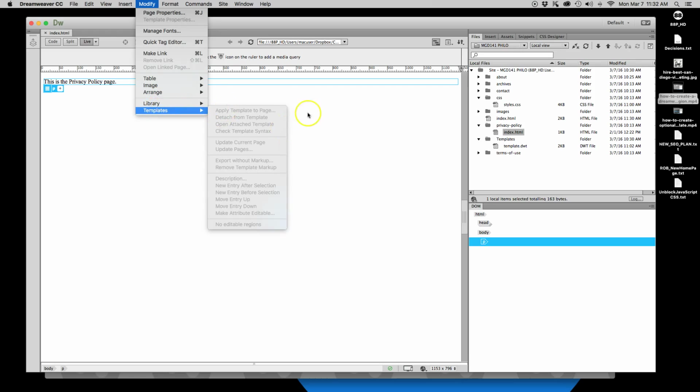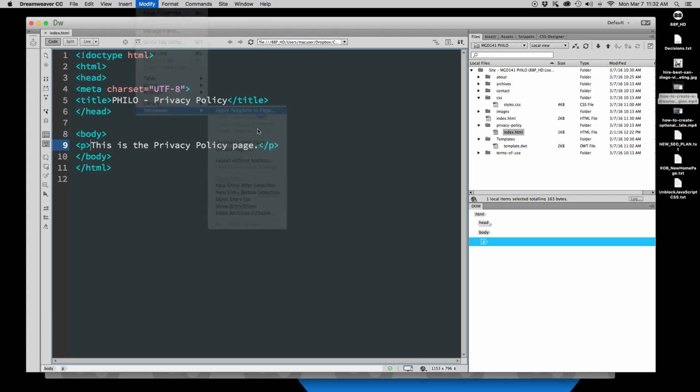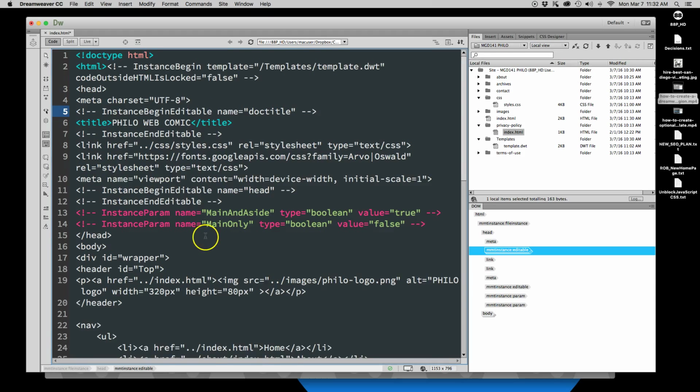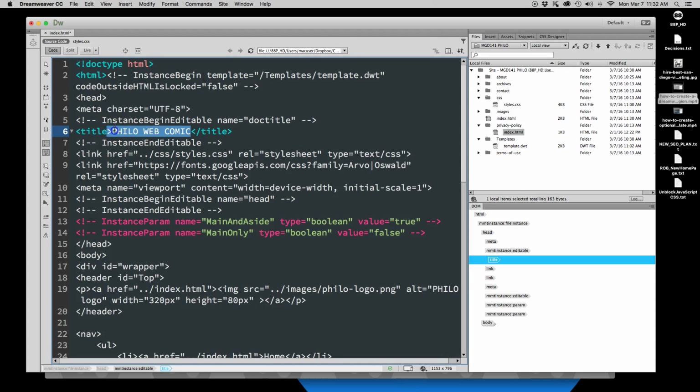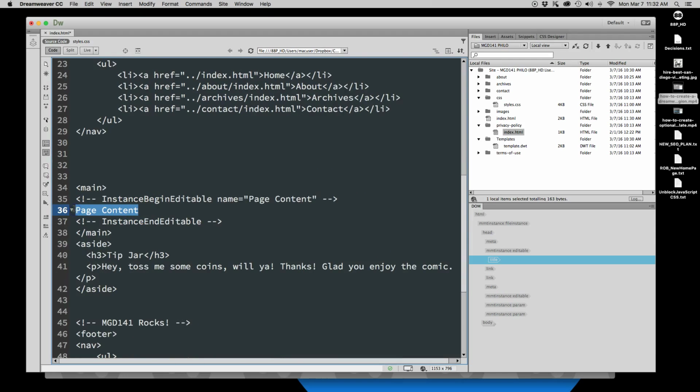So modify template. Again, I can't be in live view. I keep doing that. Template, apply to template. There it is. Select. Put this to nowhere. Hit OK. And I'll change privacy policy hyphen philo web comic. In my content area, this is the privacy policy page.